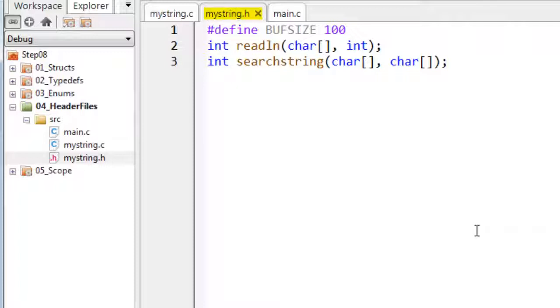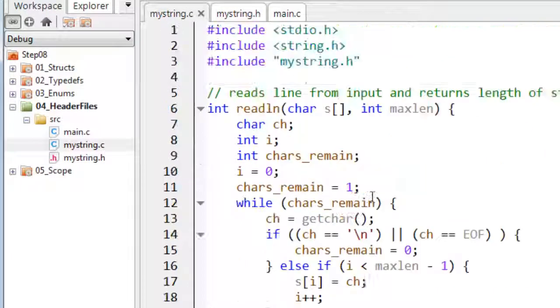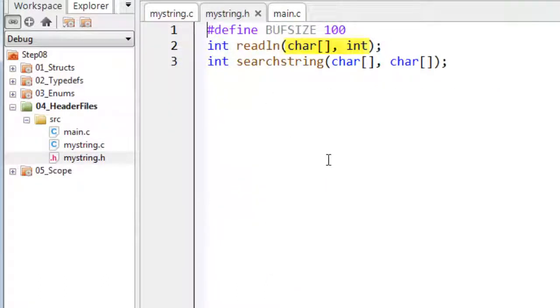In this file, I declare my two functions plus a constant called buff size. Notice, by the way, that it's not necessary to provide the parameter names in the function. So, for example, if you look at readlin here and compare that with the actual implementation, here I've named the parameters s and maxlen, but in the header file I've just put the parameter types, which in this case is an array of char and an int.